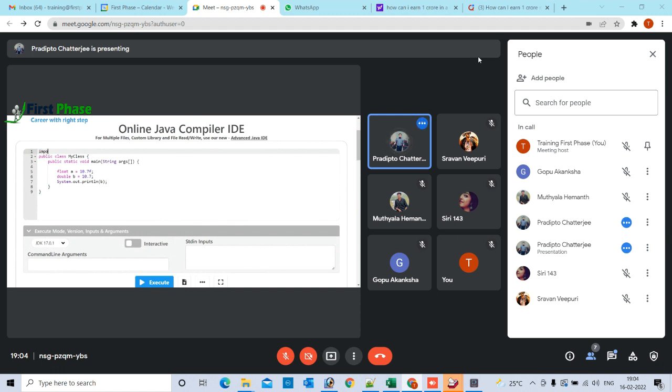I'm importing the Scanner class, and for importing, I will just use the import keyword. The Scanner class is present in java.util.Scanner. So I'm importing a package or a library or a class, whatever we can import from.